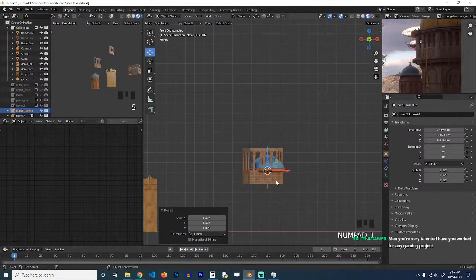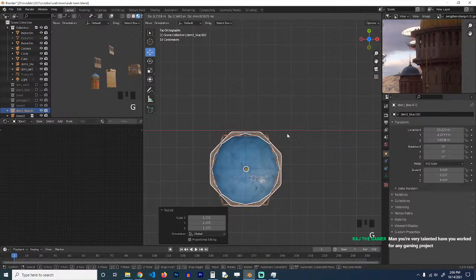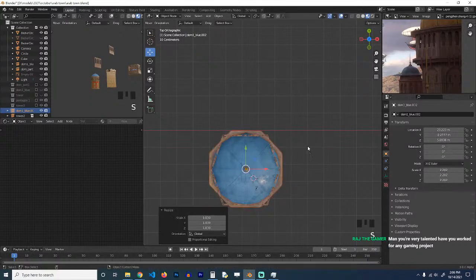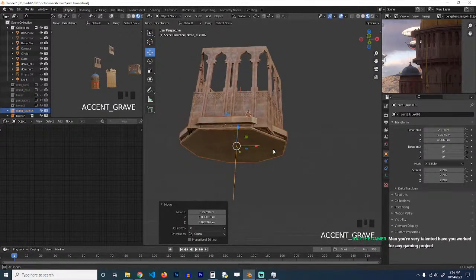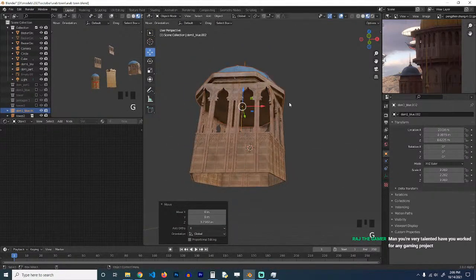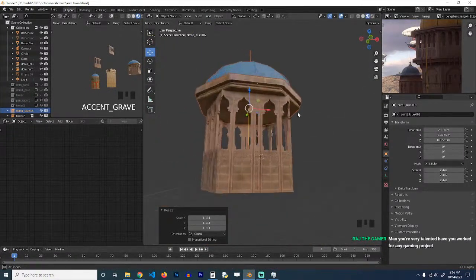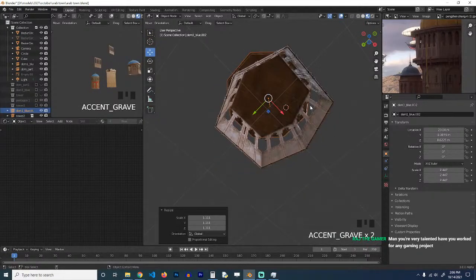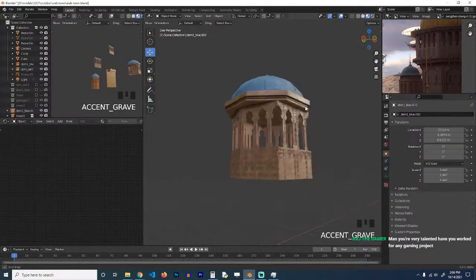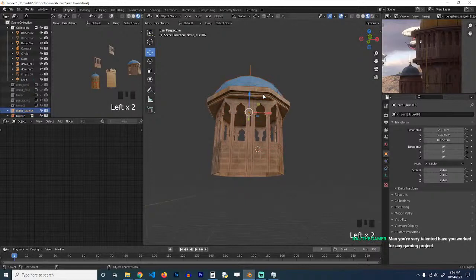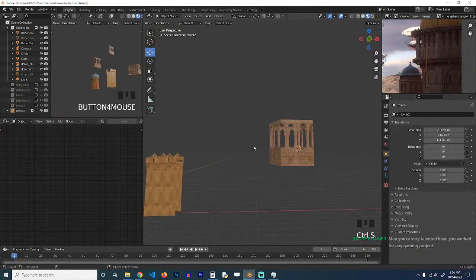I can grab this piece here, this dome here, and the dome itself doesn't have to be visible, I think. You're going to need, okay, so it seems we're going to need a different dome that has 6 sides as this, to make it fit.